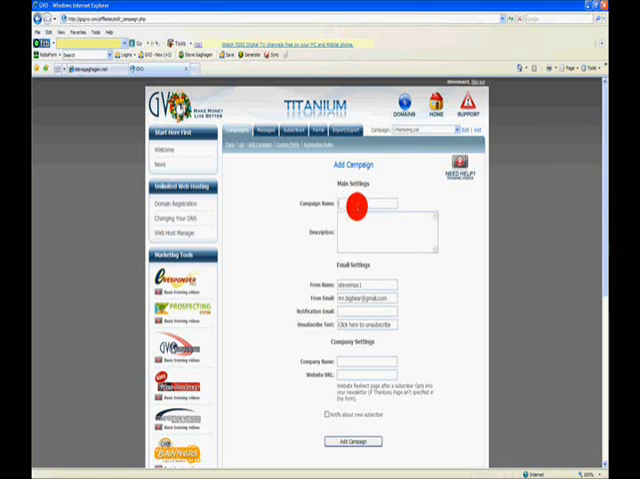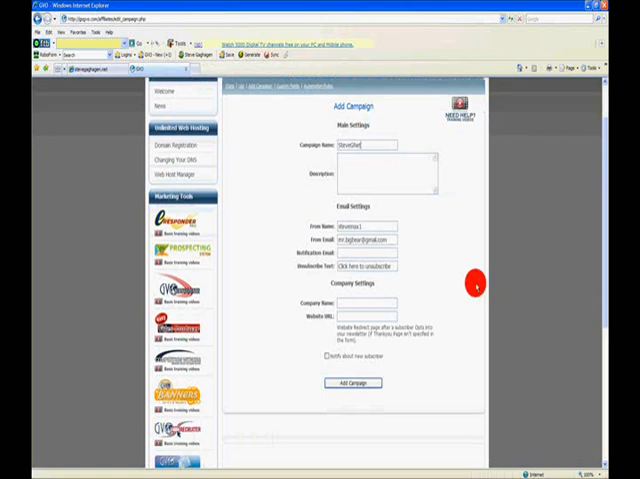Now, let's name this campaign. I'm just going to name it SteveGNet because that's the website. In here you can put a description, anything you want to remind yourself of what this is. Now, the from name is the name you want people to see when they receive an email from this campaign. The from email is the email that you want to be the return email address. I'm just going to leave mrBigBear@gmail.com. I would usually change it, but I'm going to go ahead and just leave it now.